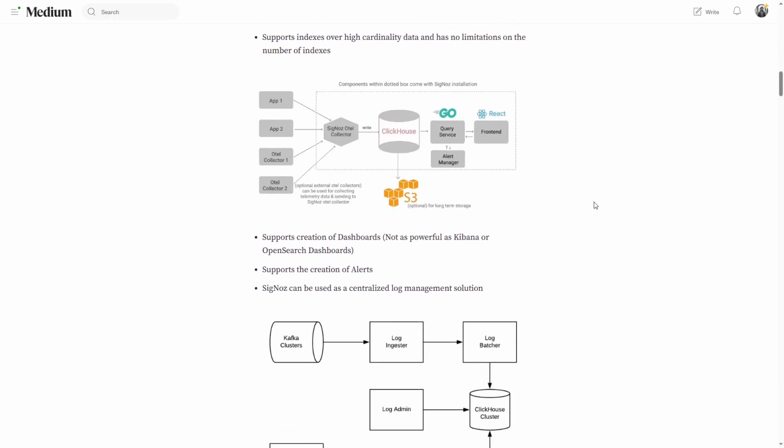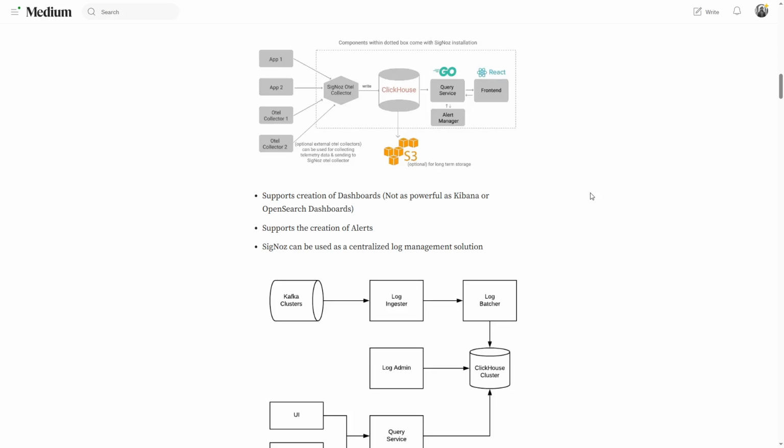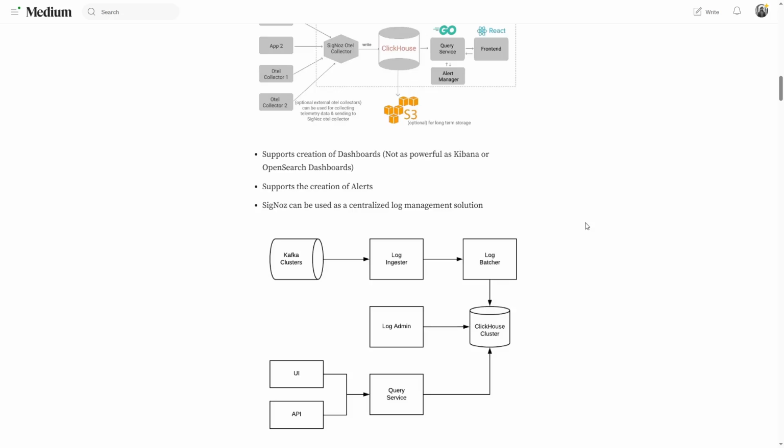Because it uses S3, it reduces the cost of owning this log solution. It supports dashboard creation, but it is not as powerful as Kibana or open source dashboards. So that is one downside. But again, this can be connected to other systems. For example, we can connect ClickHouse with Superset, and then we can work around the things that are not there in terms of dashboarding capability.